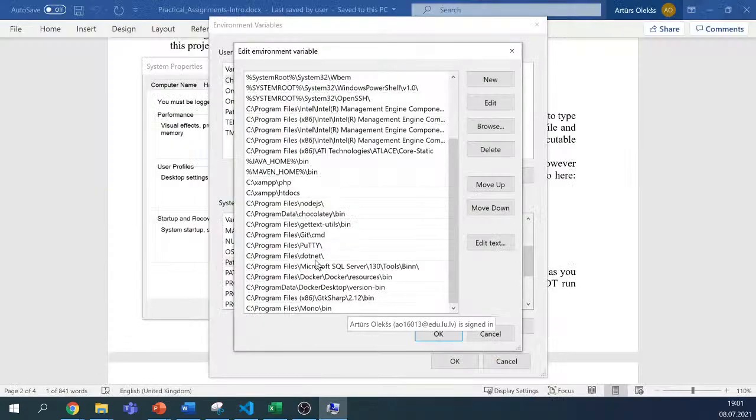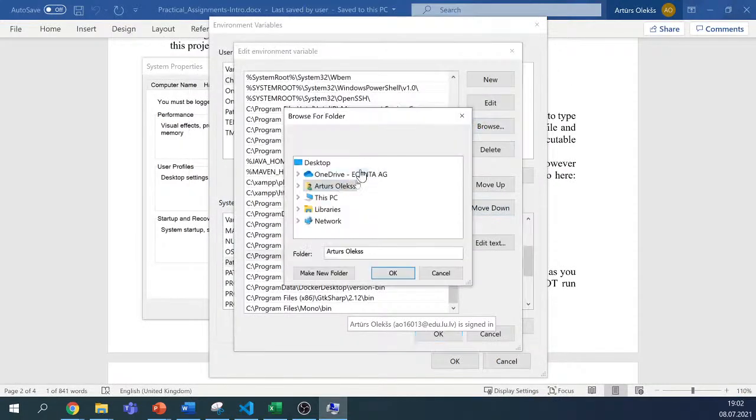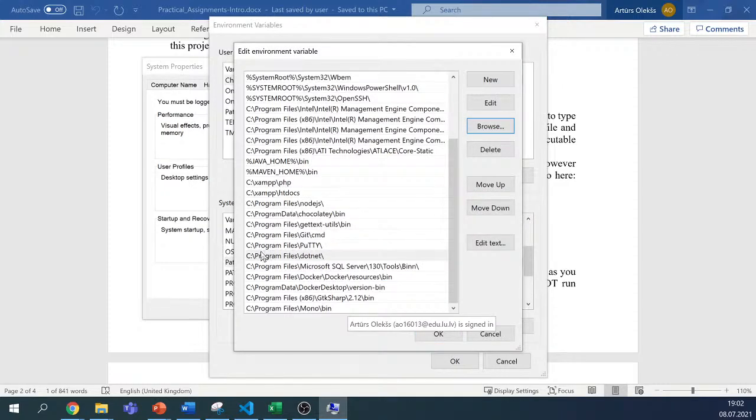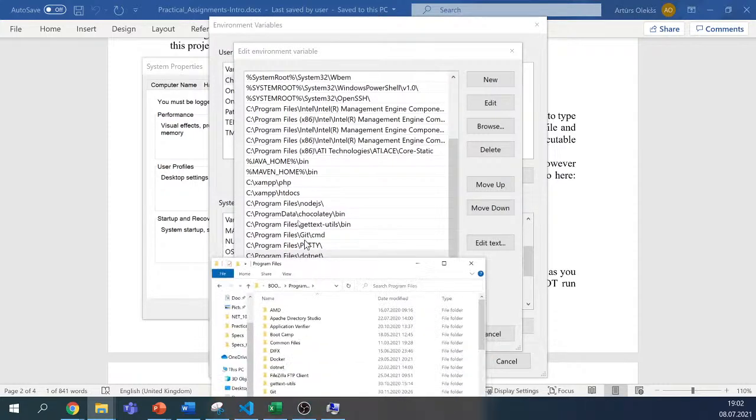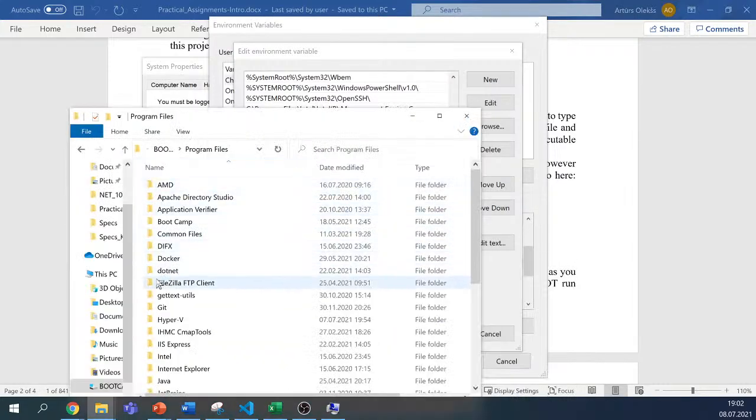And so, for example, we have this .NET. I can go to browser. I can search for it. So maybe you can see Program Files .NET. I can navigate to this folder, to see Program Files. And I have .NET here.